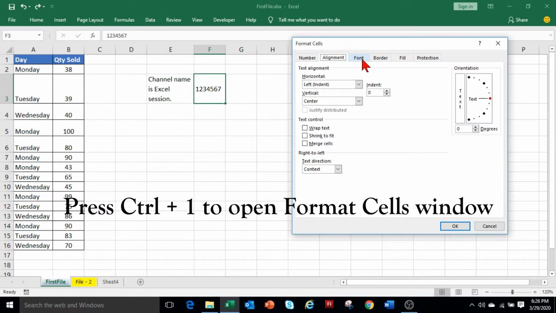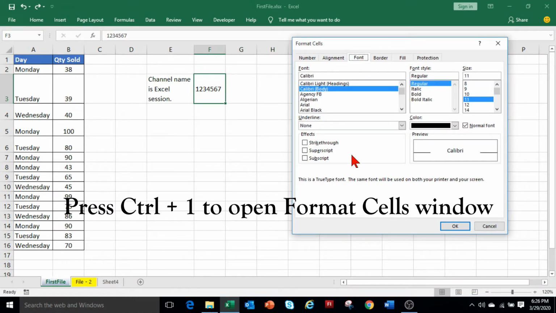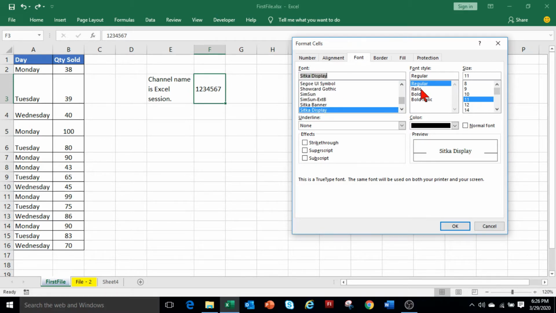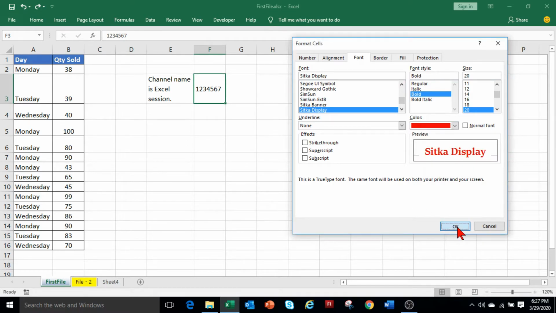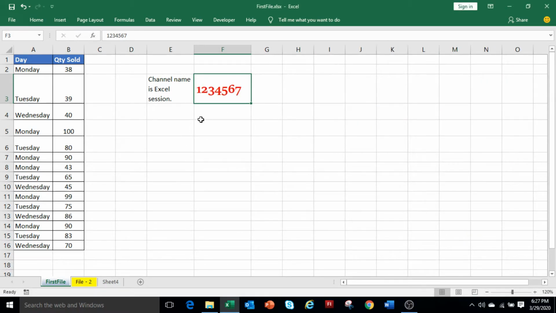To change the font, click on the font tab. You can change the font name, select any font name, font style. You can change the size by selecting any option in the size field. You can change the color of the font. So I'm selecting red color, press OK, and the content will be changed as per the selected options.